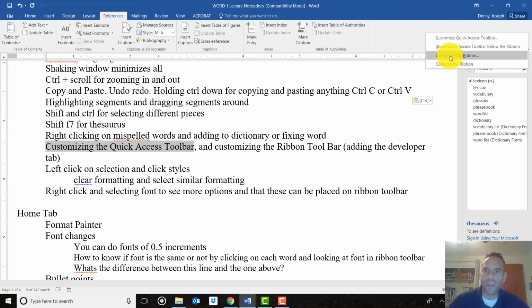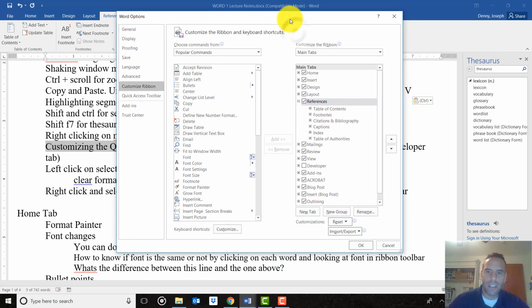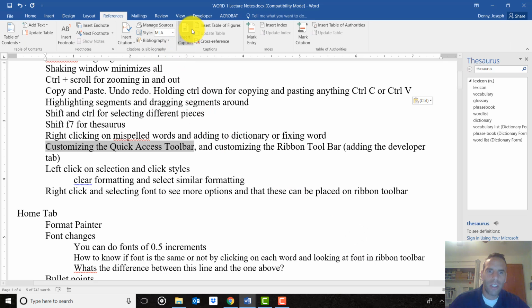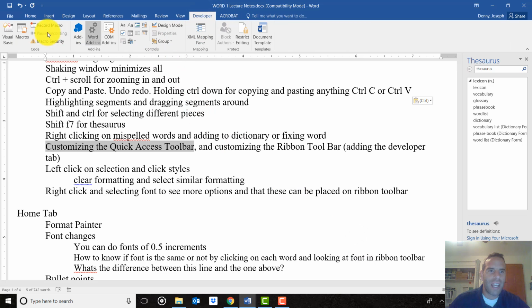But you can also customize the ribbon. So let's try this. Right click on the gray area, customize the ribbon, and you'll notice over on the right, by default, there's a developer tab that's not shown. So go ahead and click on that and press OK. And now you'll notice there's a developer tab. And this is more advanced stuff. We will be using these macros in Excel, but not here. So you can add buttons, you can add different things.